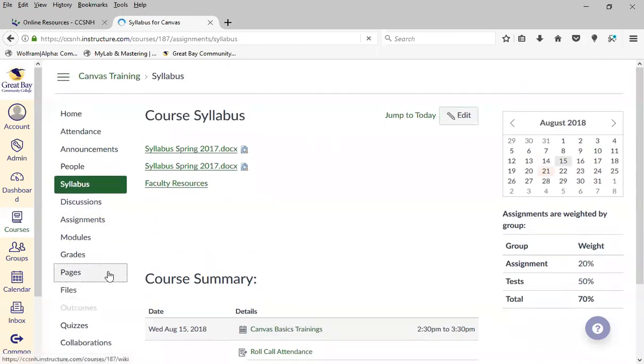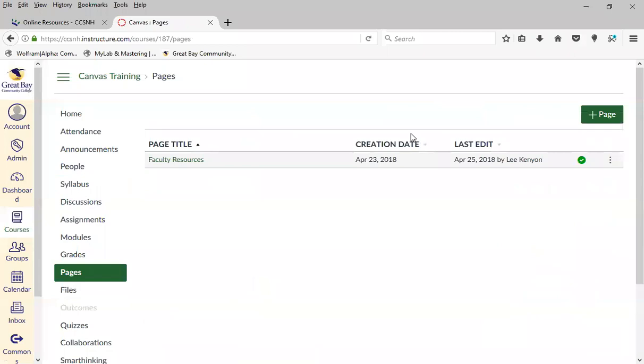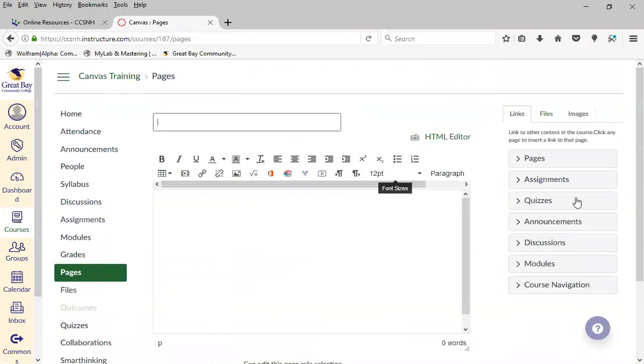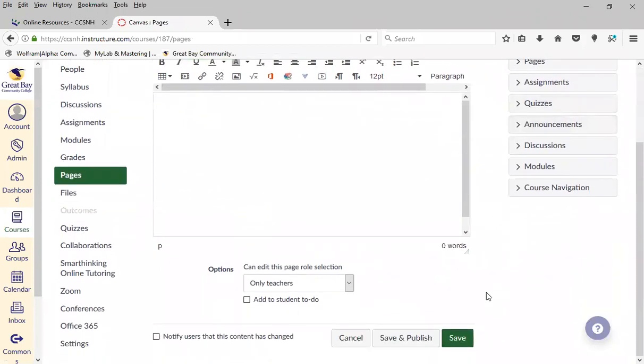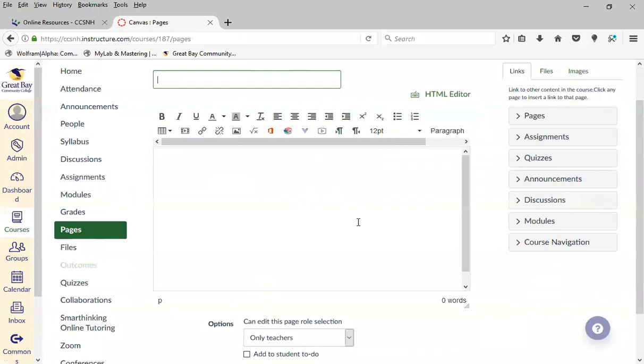I'm going to jump into the pages area just because we did a little bit of extra talking about pages. This is how you can set up your pages. You go right to the pages section. You're going to add a page. And then once again, you see the very similar editor as we saw before. And this is how you're going to start building your page.